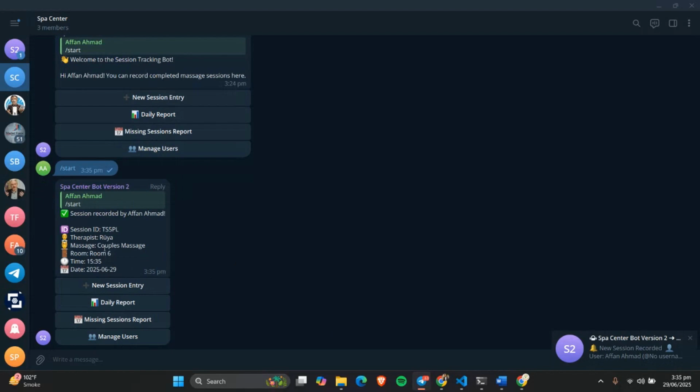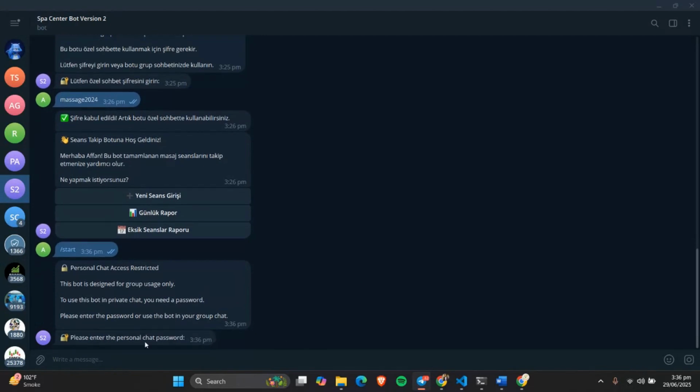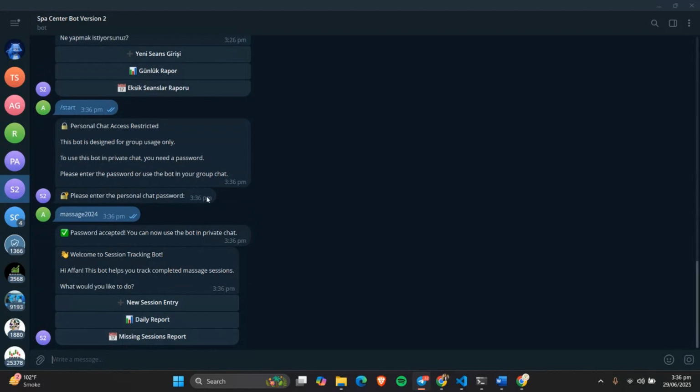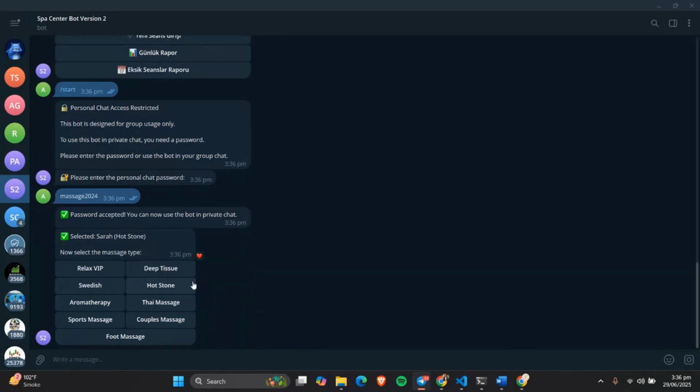Now let's check the user panel. If someone tries to use the bot in a personal Telegram chat, it will ask for a password. This password is fully customizable and ensures secure access. Once the correct password is entered, the user can proceed just like the admin. Now let's take a look at the Google Sheet integration.